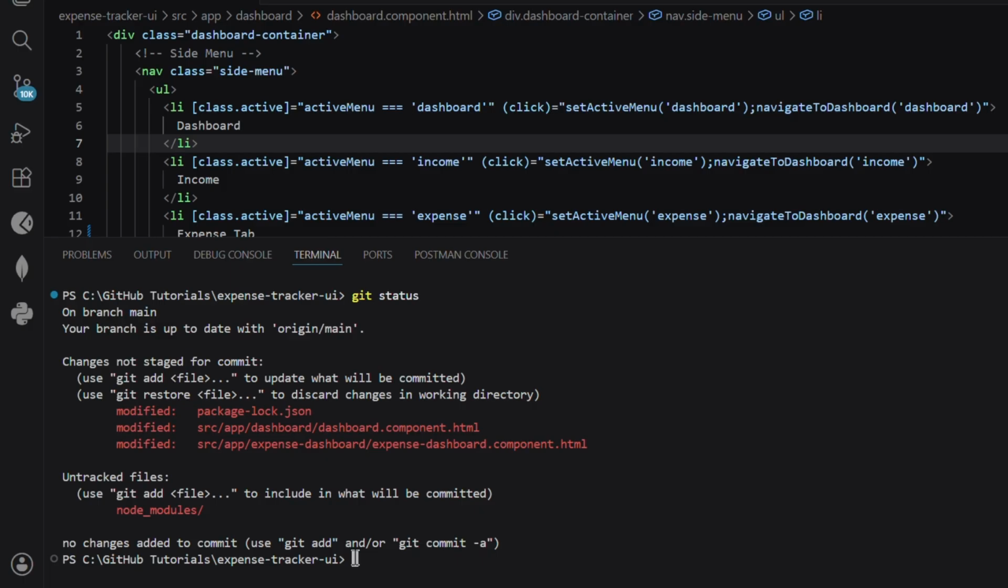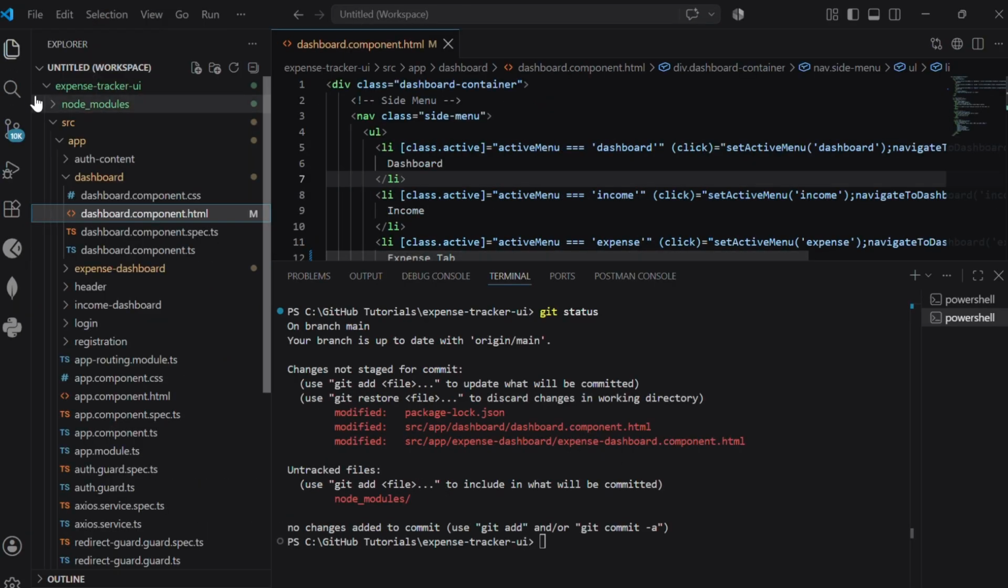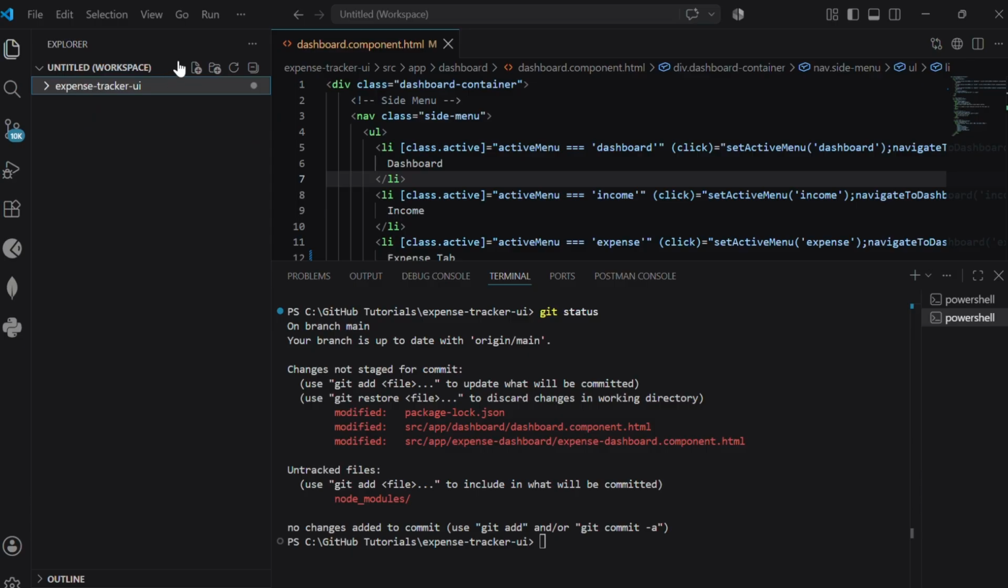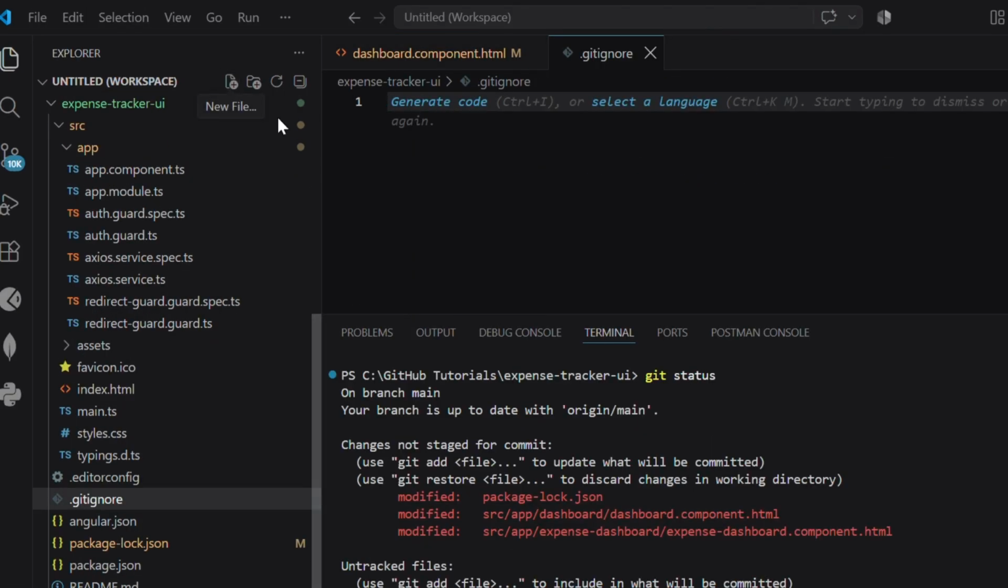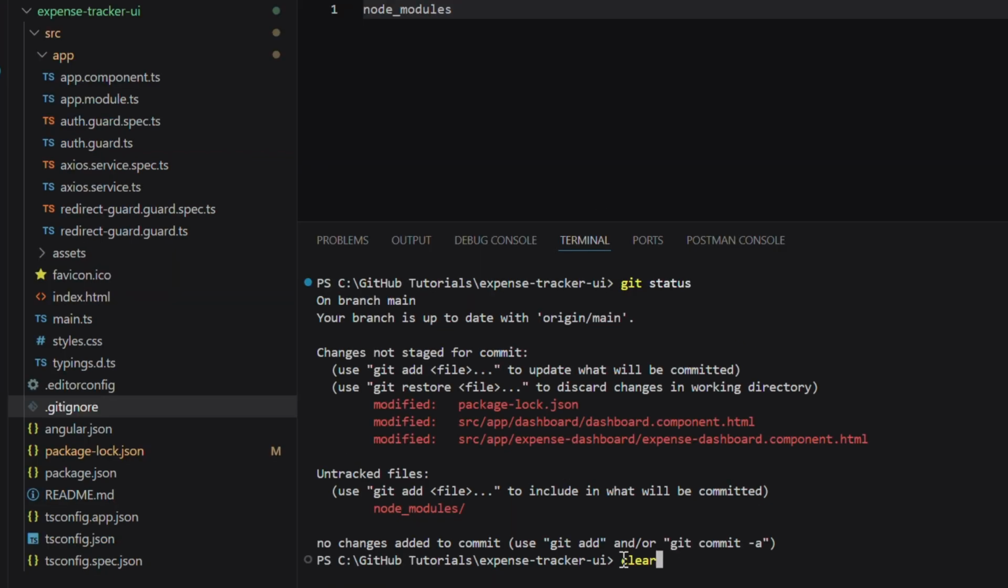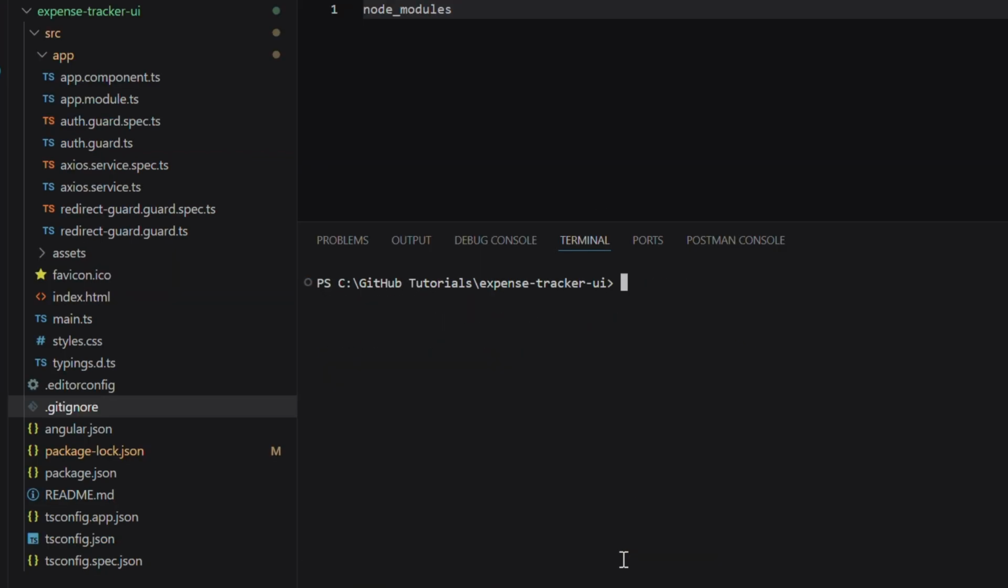Let's create one. So I'll click here and create a new file and I'll name it .gitignore. Now, inside this file, we simply list all the files and folders that we don't want Git to track. So, in this case, I'll just add node modules and I'll save it. Now let's go back to the terminal and let's run git status one more time.